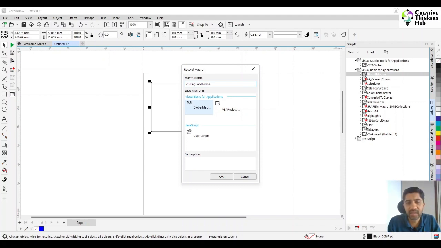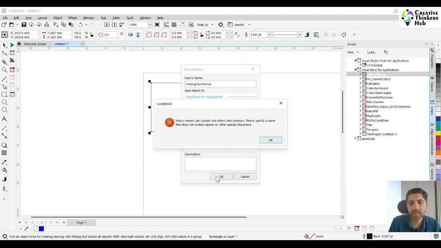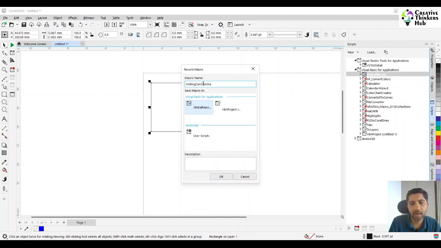Now some of my friends will say, sir, why have you not put a space? Let's put a space. Once you put a space, you will get this error that it does not accept spaces or special characters. So you can't put spaces, you can't put dollars, you can't put hashtags, nothing. Okay, and we come here.